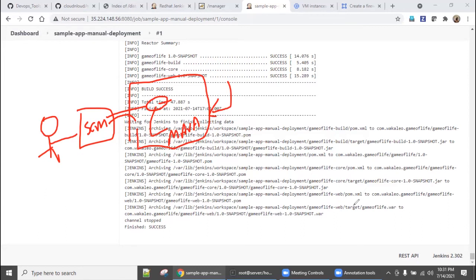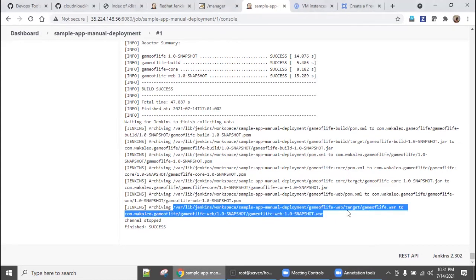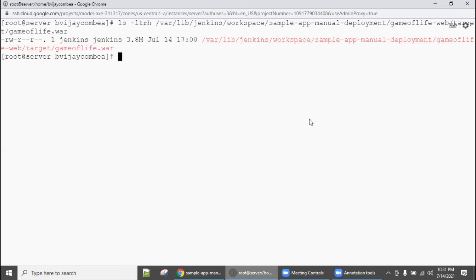The moment I triggered manually, see here, automatically a war file got created. Let us check the war file. Copy this to make sure everything is going as per the plan. Go to your Jenkins server, run ls -ltrh and this path. Now you remember, if I have this war file and some web application server like Tomcat or WebSphere or WebLogic or Glassfish, I can easily take this and deploy.